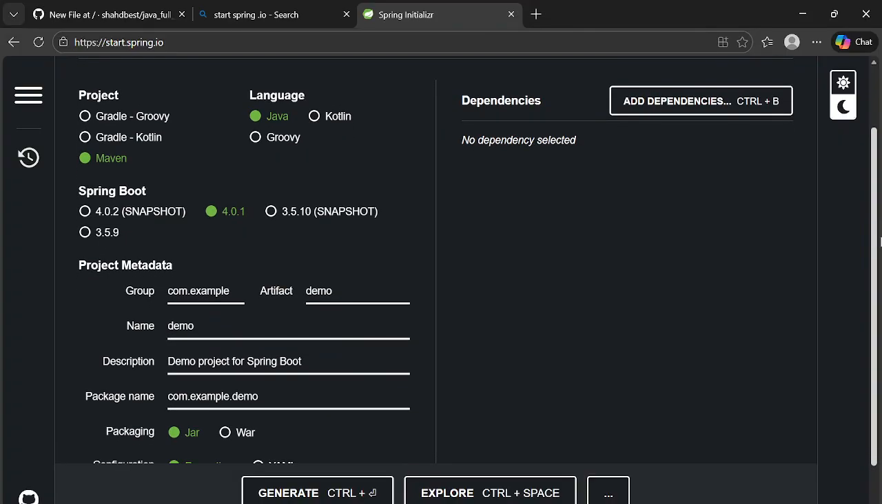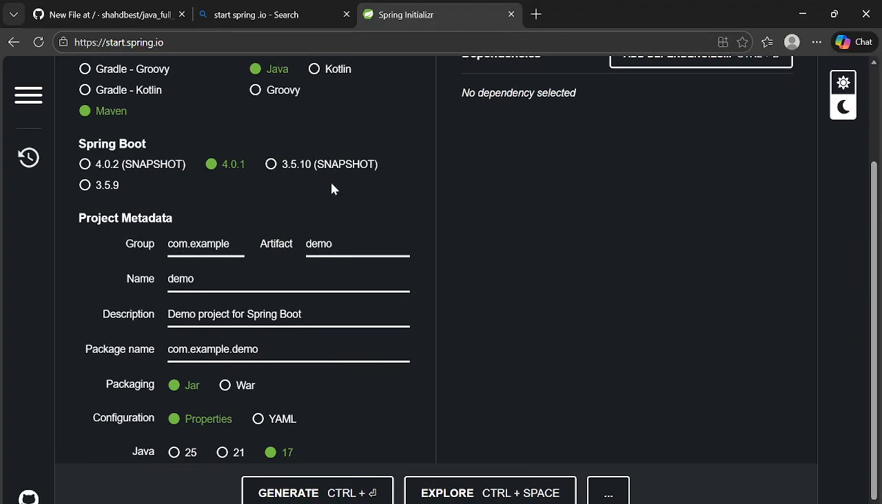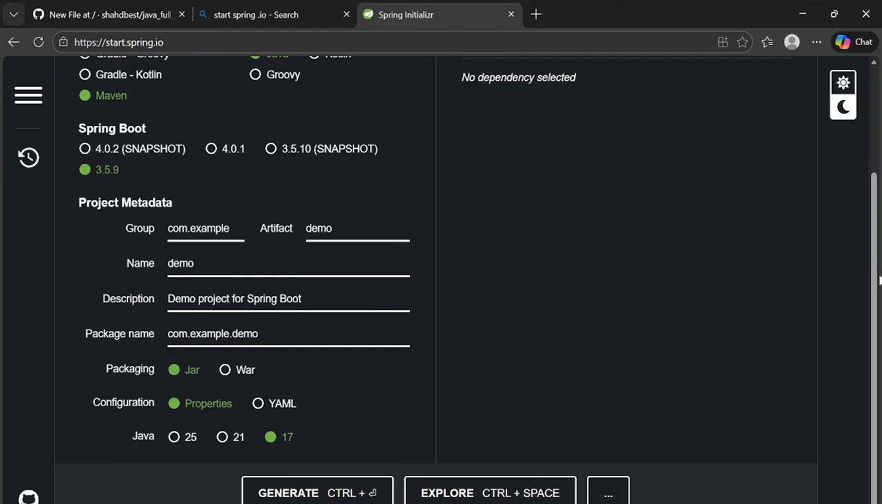In this case, I'm using Java, Maven, and then the Spring Boot version. I'll be using the latest stable version, that is 3.5.9. Then the next thing is that the artifact ID and the group name have to be given. As of now, it is com.example. My artifact ID, I want to give as rest-api, which is going to be my project name as well. And the package name, which is going to be the base package, which obviously is a three-part package name, as we have already discussed in our previous sessions as well.